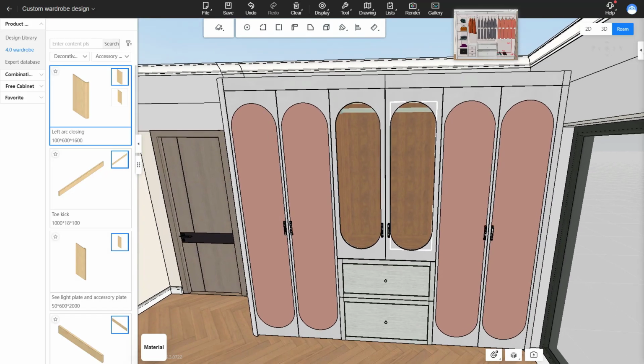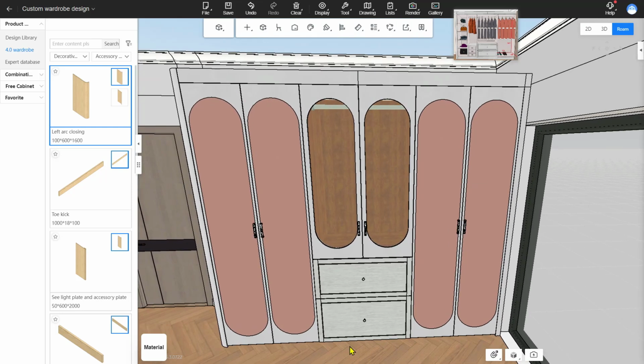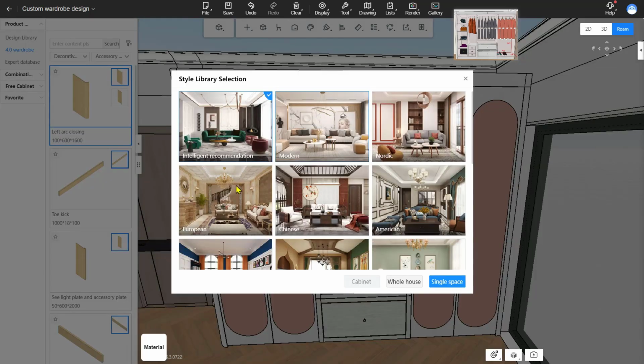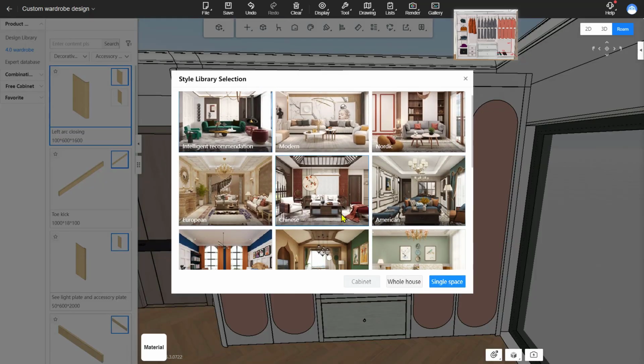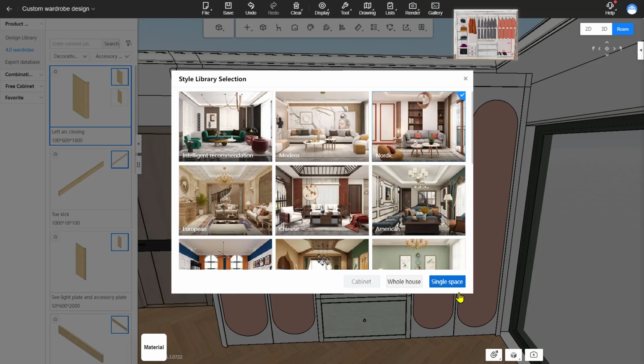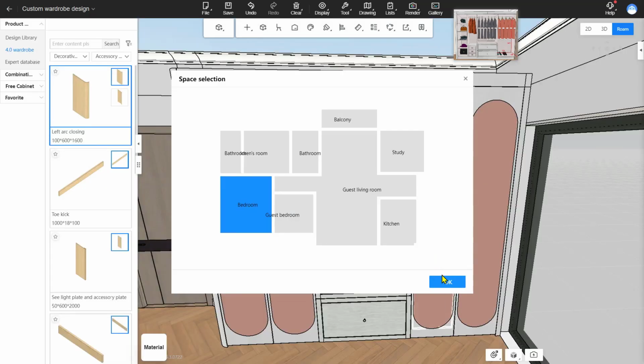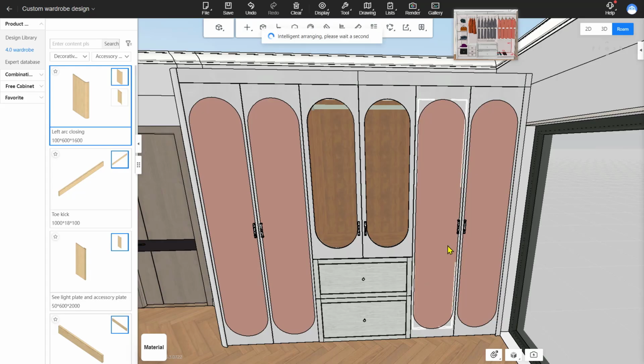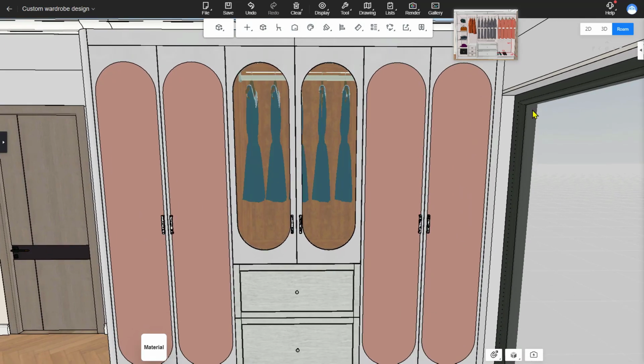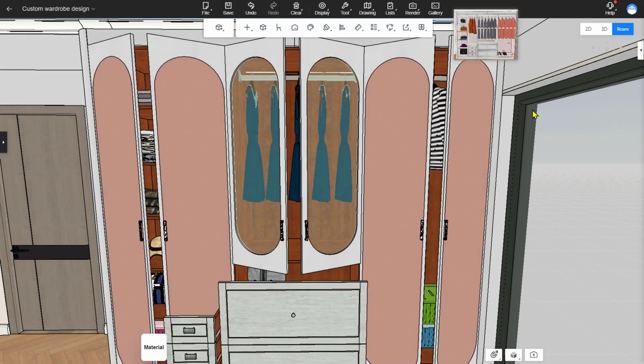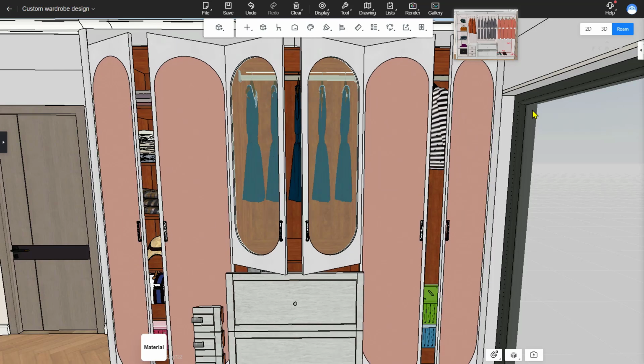We can use AI design to decorate it. So let's go to the upper one. Here is the AI decorative. Select the style that you like and single space. This bedroom and hit OK. Then let's wait for a while. Now it's finished. You can hit the O key to open it and check.